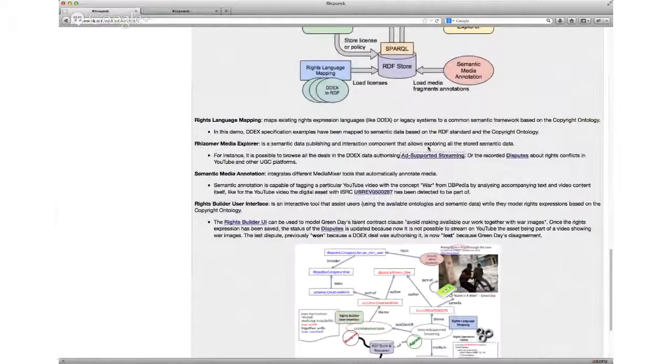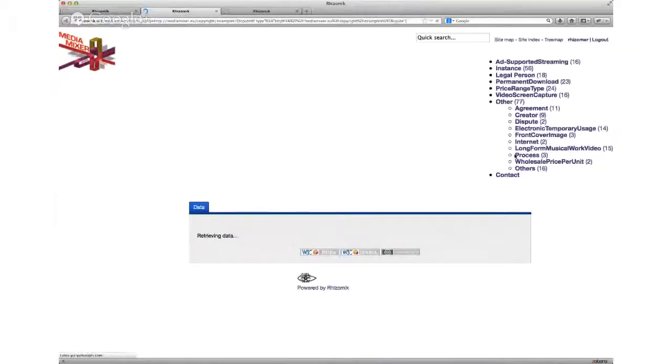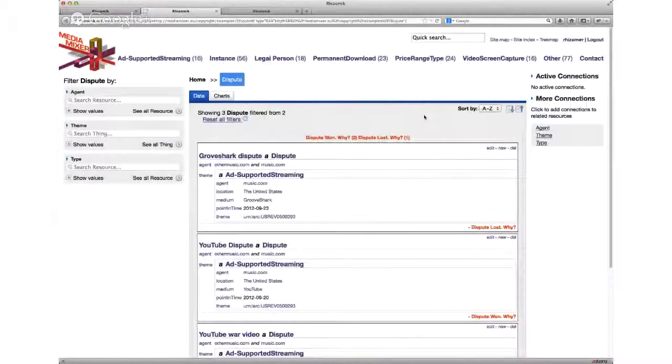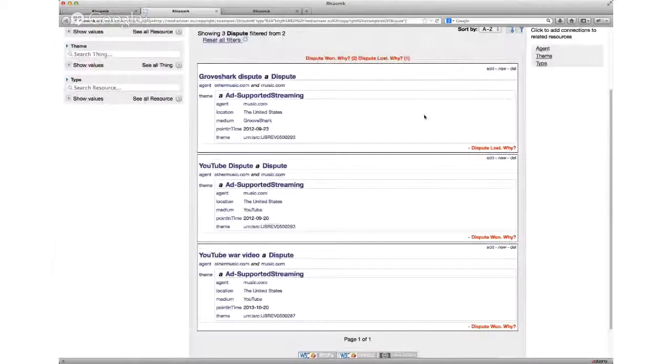We can also browse the disputes. These are the conflicts reported by YouTube about who owns a piece of content, who has registered it. So for instance, we can see here that we have disputes about doing ad-supported streaming for a piece of content, also in YouTube. And we have also here another different dispute about ad-supported streaming, also in YouTube, for another different piece of content.